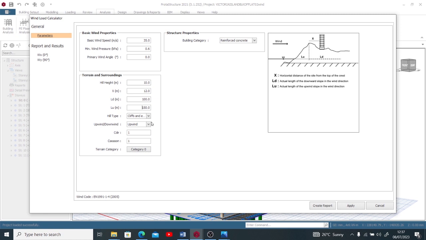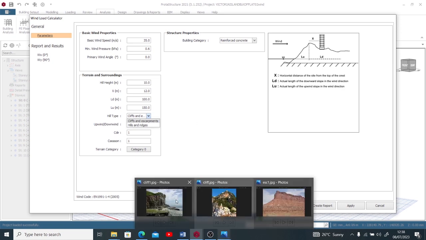Now for the hill type, so you want to categorize, or you want to be specific on what that hill type represents. We have cliffs, we have escarpment, we have hills, and we have ridges. So I have some pictorial representation of cliffs and escarpment right here, so I'll share with you in case you want to be sure of what I'm talking about.